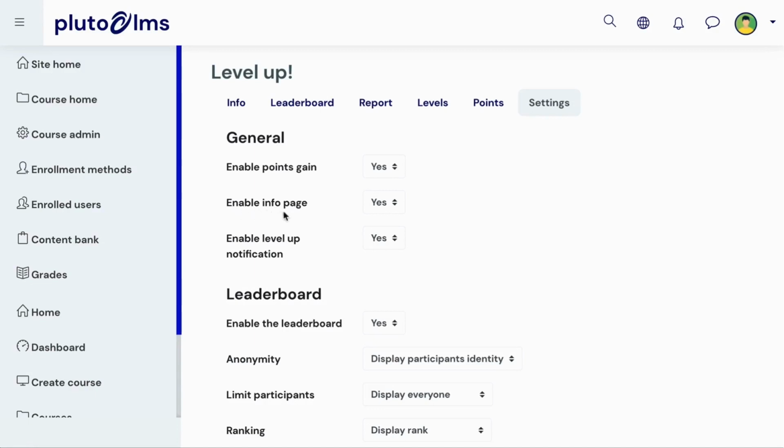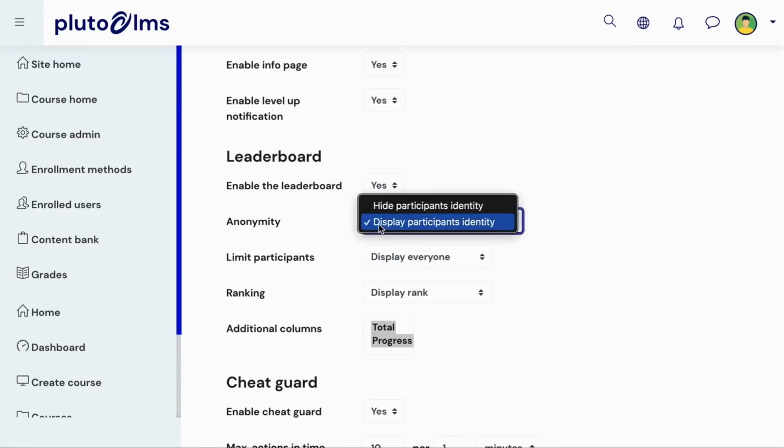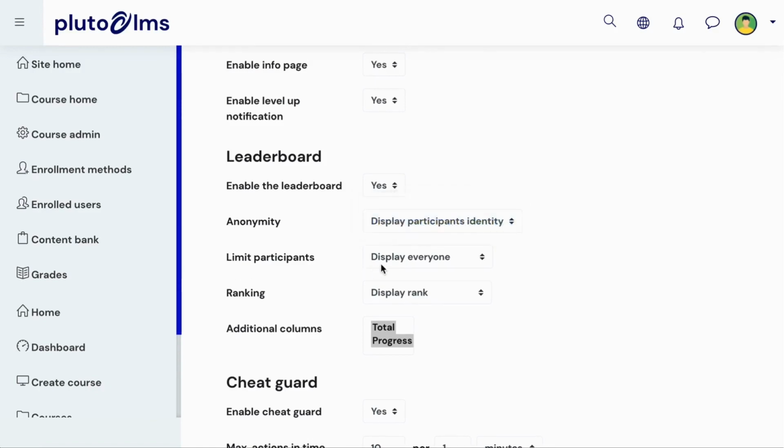You can also decide whether or not to display the General Information tab, and if learners should be notified when a new level is achieved. Here, you can also enable the course leaderboard and determine whether or not to display learners' identities. You can, optionally, limit the number of learners that will be displayed on the leaderboard. You can also specify how a learner's rank should be displayed.